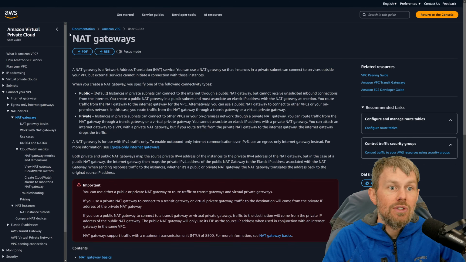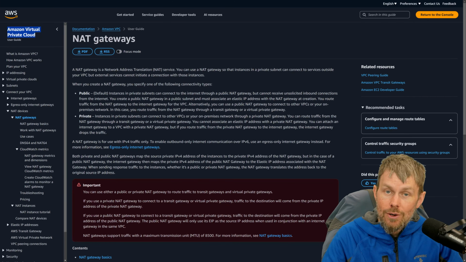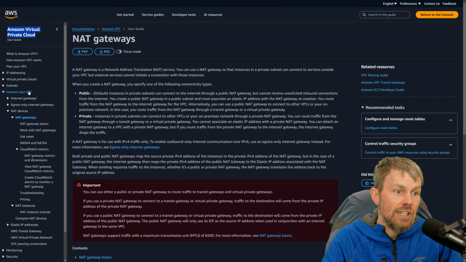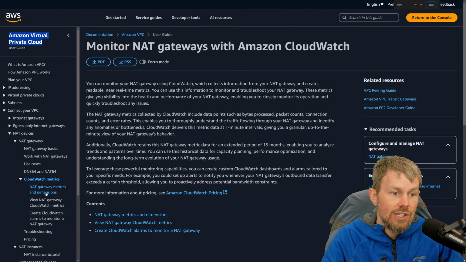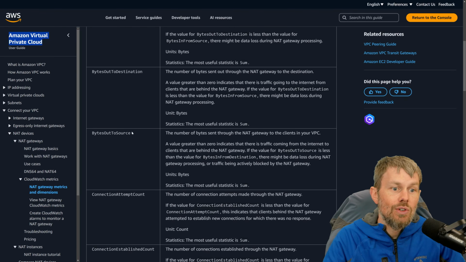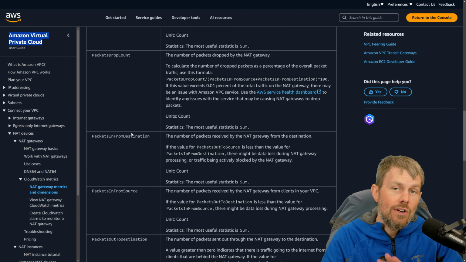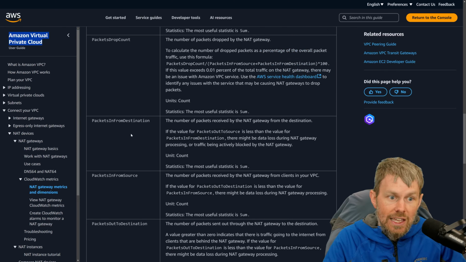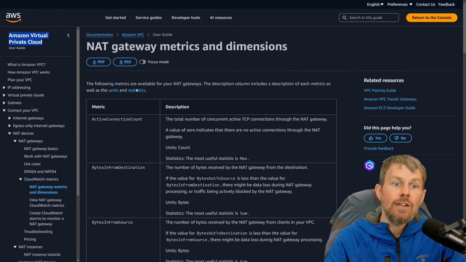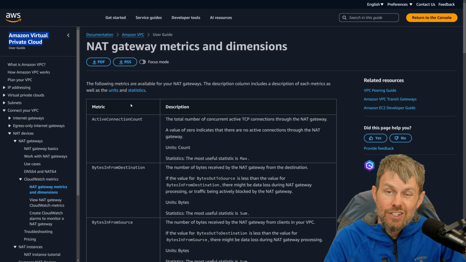I did want to point out that there is some documentation here for the AWS Virtual Private Cloud Service. If you check out Connect Your VPC, NAT Devices, and then NAT Gateways, there is a section down here called CloudWatch Metrics that actually talks about the different metrics that are available. And these are native metrics to the NAT Gateway service. So when you provision a NAT Gateway, these metrics are automatically sent to the Amazon CloudWatch Metrics service.